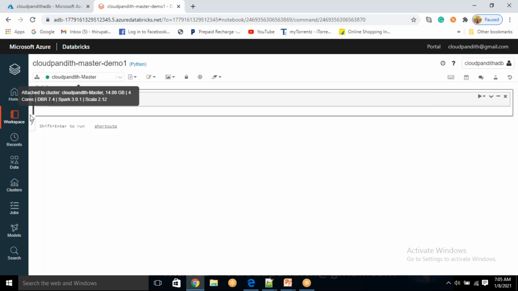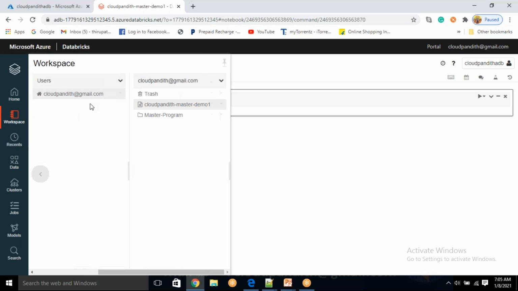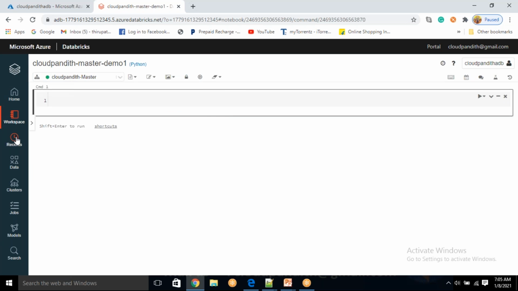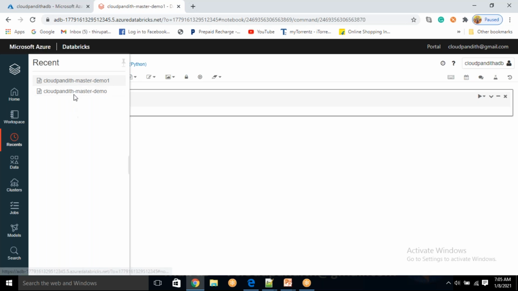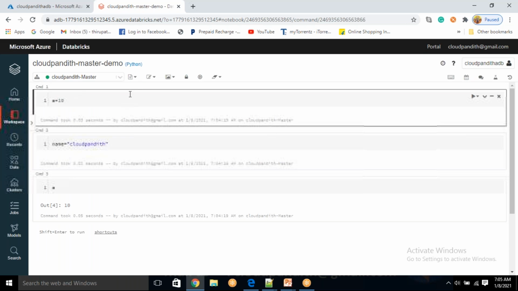Instead of coming here and searching for other options to create a notebook, you can directly create the notebook from options. Now click on recents to see recently accessed notebooks. These are the notebooks I have accessed recently. Click on this. Okay, I'm here.